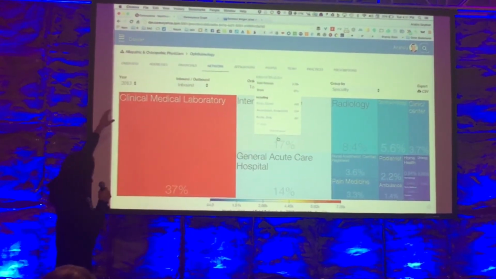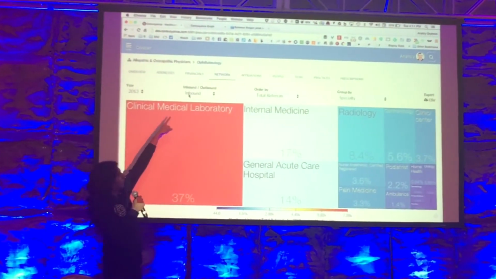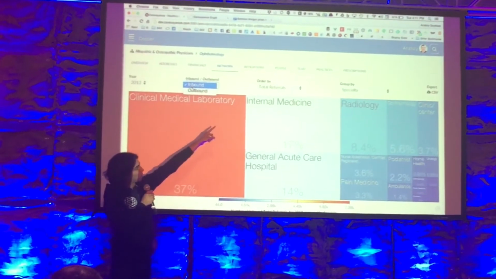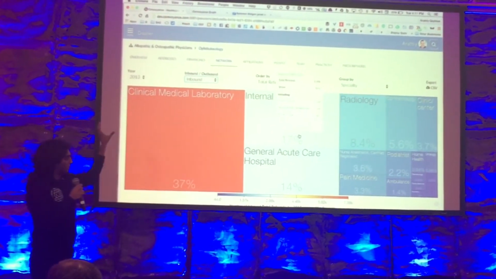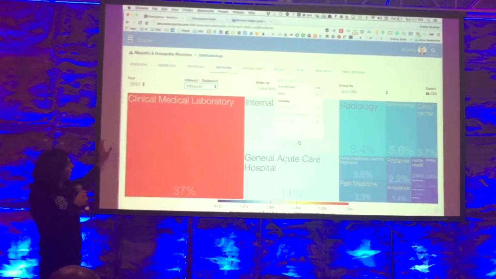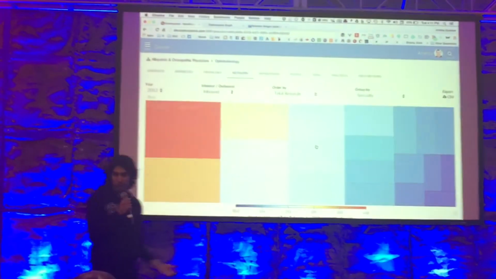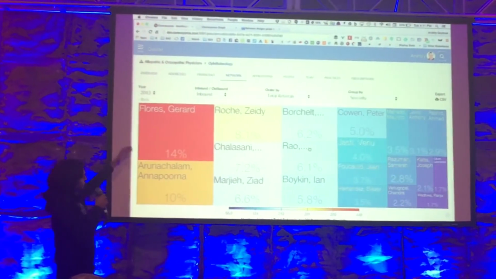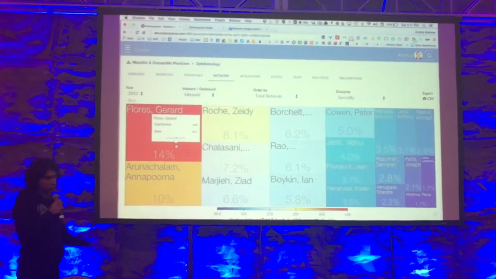So you can see here, and we've got multiple years of data, right? This is for 2013, inbound, order by total number of referrals, group by specialty. So this is a distribution of his inbound referrals. So let's look at internal medicine, because that's a good place to start. So this is where he's getting all of his patients from, internal medicine physicians.